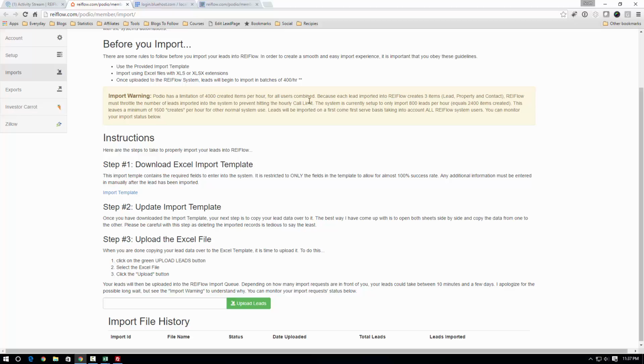Because each lead imported into REIFlow creates 3 items, a lead, a property, and a contact, REIFlow must throttle the number of leads imported into the system to prevent hitting the hourly call limit. If you hit the hourly call limit, that means that no other API calls can be made, and all the automations will be shut down until the end of the hour, at which time the limit is reset.